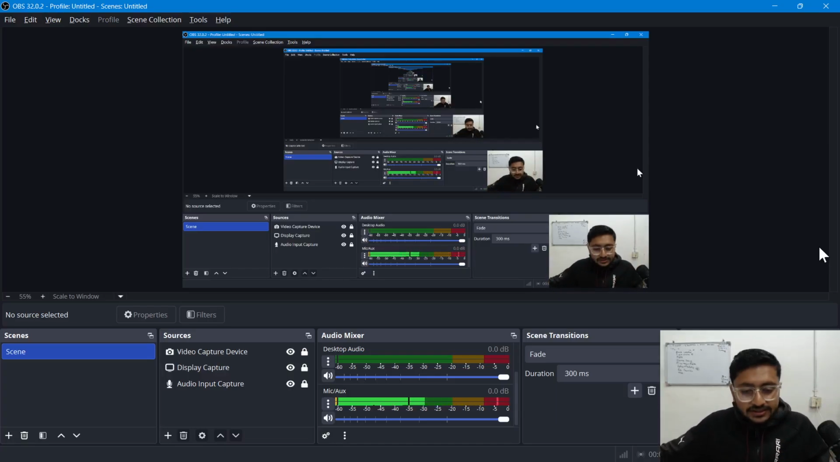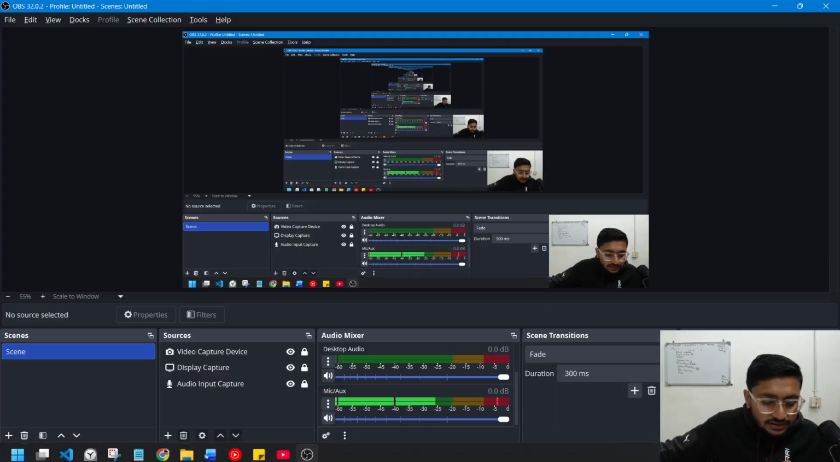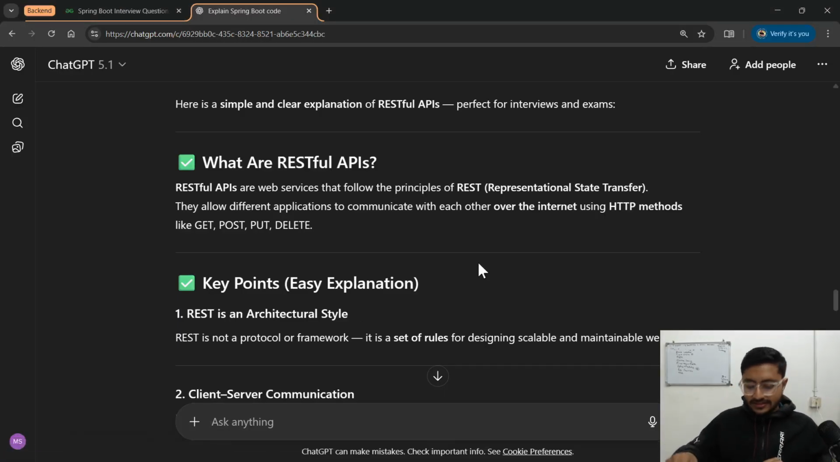So where were we? We were on REST. REST is a set of principles or rules for designing scalable and maintainable web APIs. Okay.